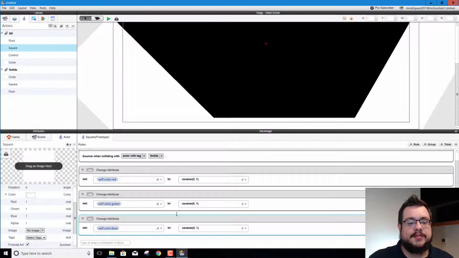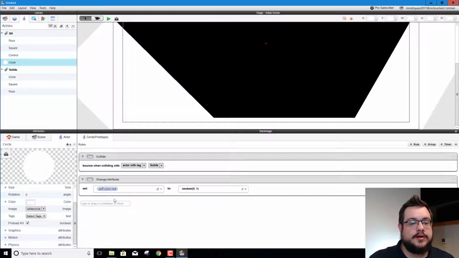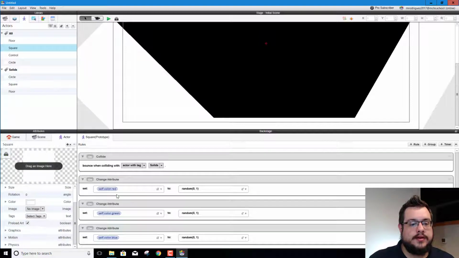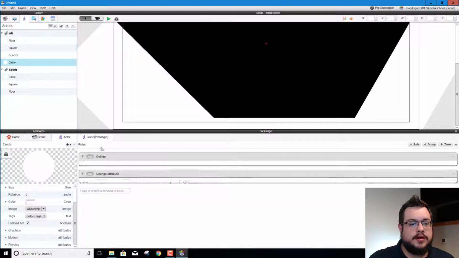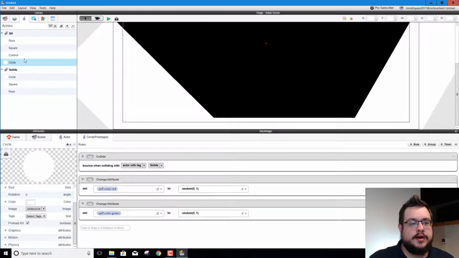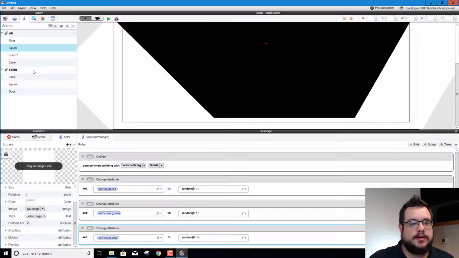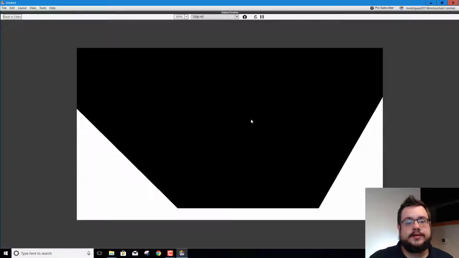So let's do the same thing with our other objects. We can only copy one at a time, but that's okay. Let's go to our circle, paste it. We got red, green, and now we just have to copy and paste blue. And again, I'm doing this with Control C and Control V.